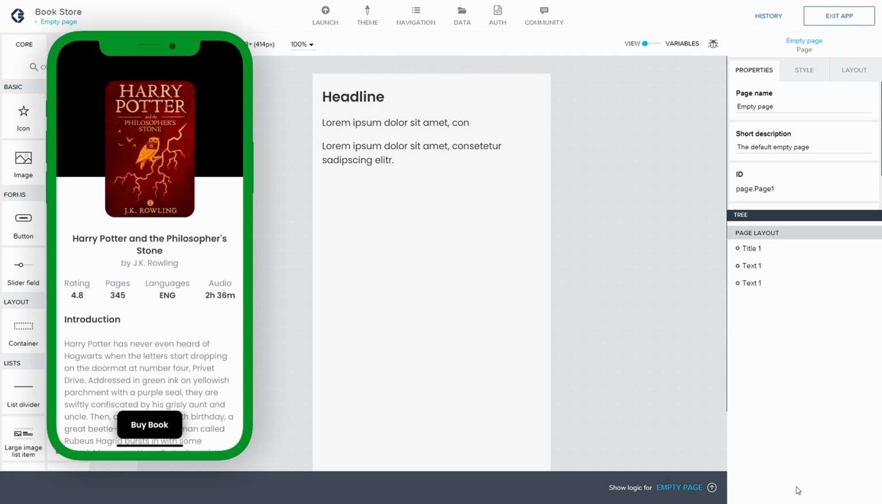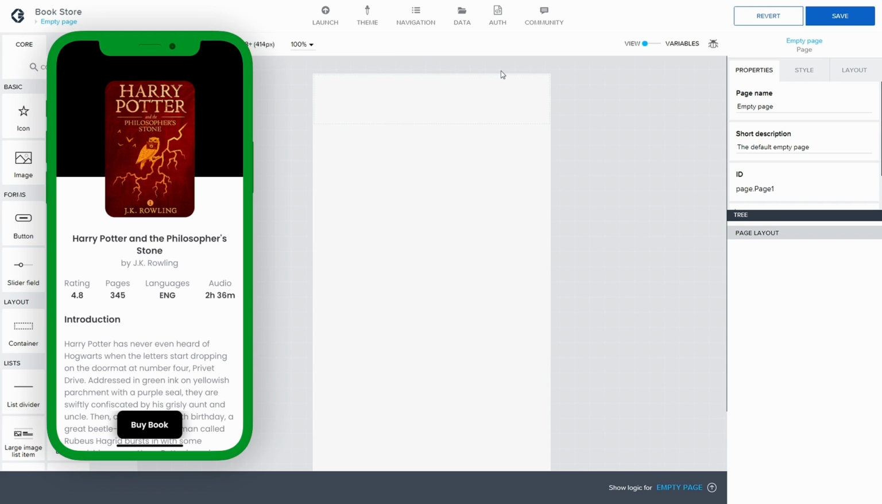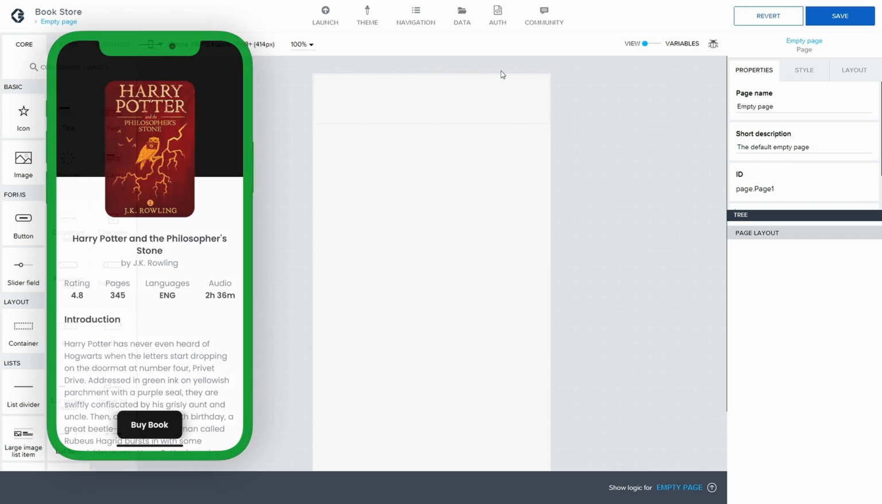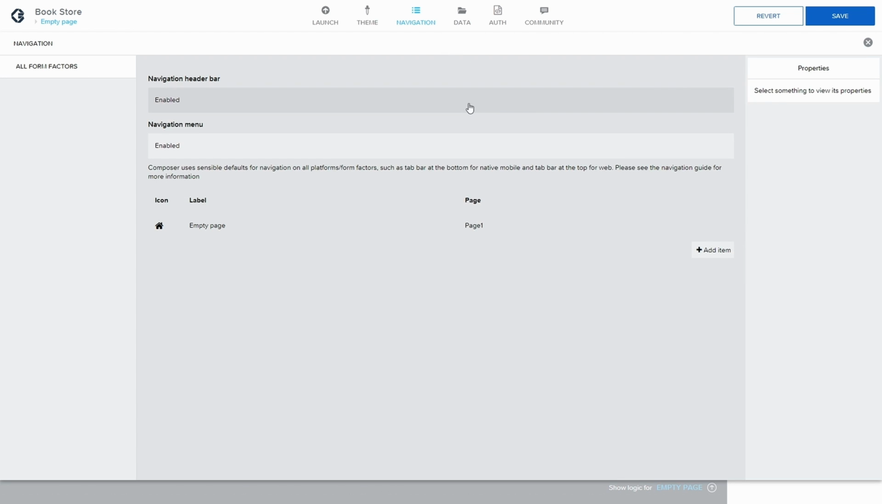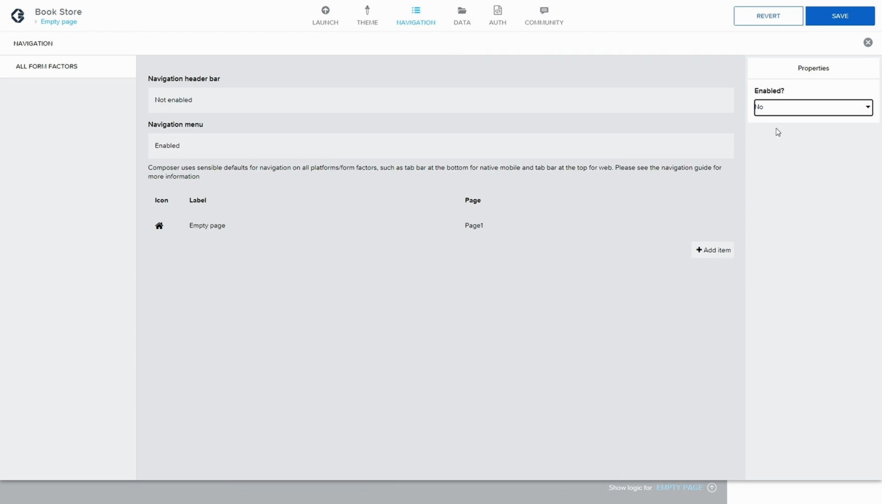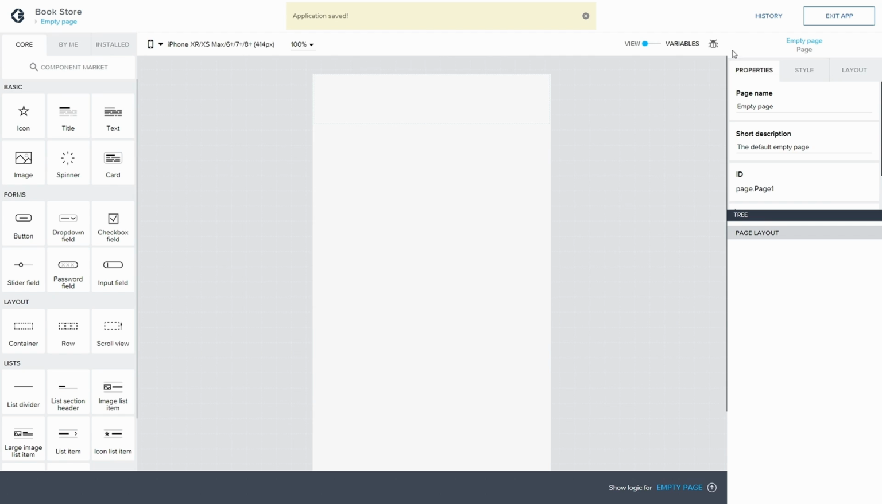Let's keep the app next to it. So let's just clean up a couple of things before we start. Let's remove this one, and as we don't have navigation in this case, let's start removing lots of things. So we go to navigation, enabled, no, and at the same time we don't want the navigation or the header bar, both of them. So we've removed both of those.